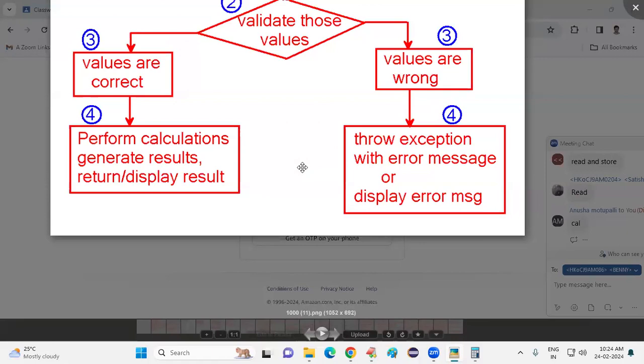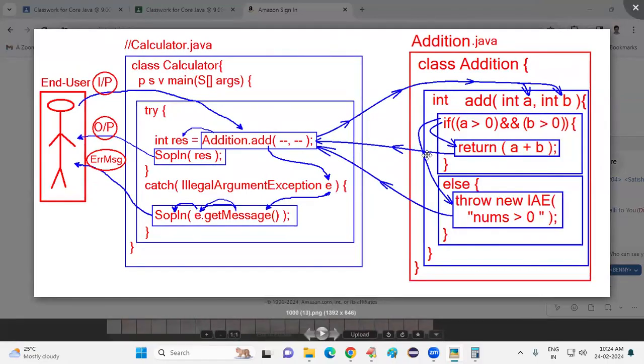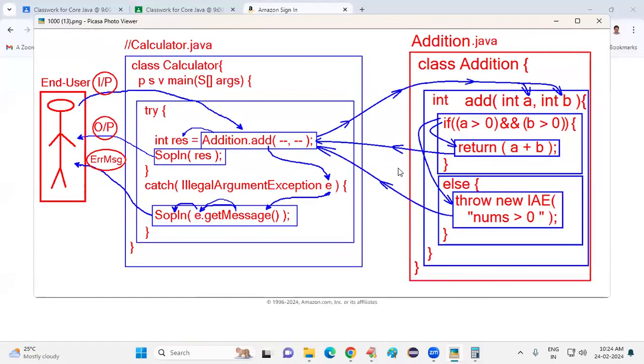Completed writing? Now tell me. Here I have written one small program. Can you look here? You will not understand, just see. End user, listen. The end user is giving input to our calculator program, just to develop a simple calculator program. Now, which operation does this calculator want to perform?